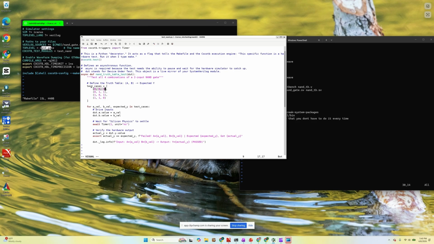So right now we are just taking this value, and we are saying after we give the value to the input of NAND, wait a little bit, and then the actual value is this, which we stored. So expected value is here. The actual value is the dut.y. This was the output of it.